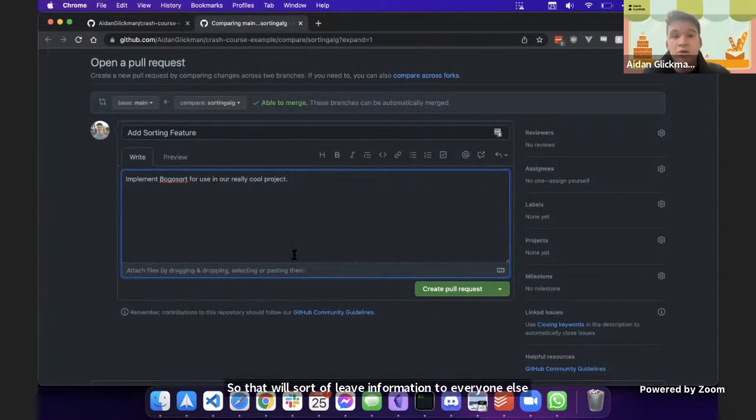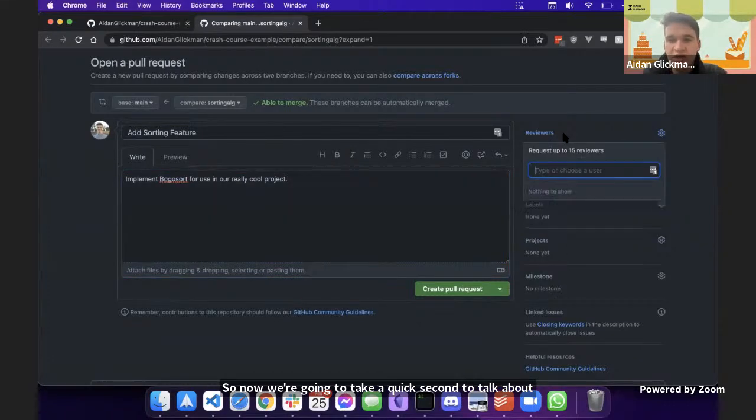And also, before you merge this into the main branch, people will be able to view all of your changes and understand what they do. So now we're going to take a quick second to talk about some of the GitHub specific features right here. We can assign people to review this. Nothing's going to show up here because I don't have any other people added to this repository, which is also something I will show you how to do in a second.